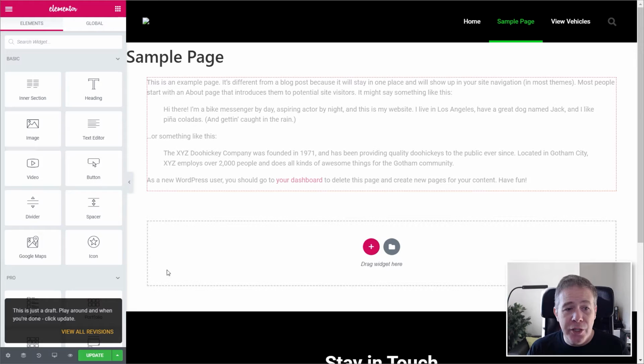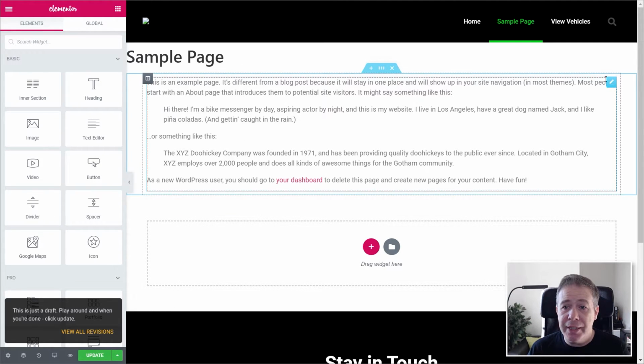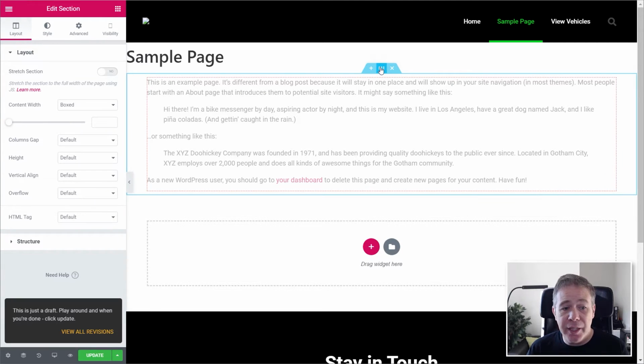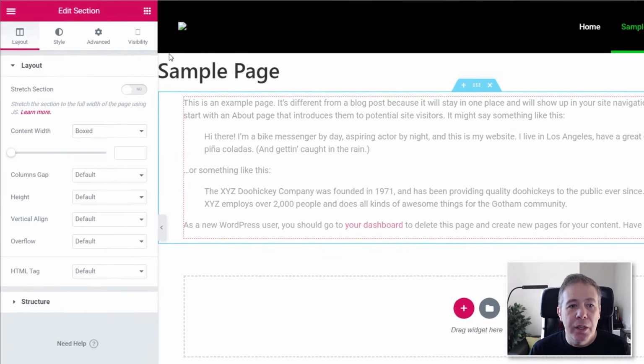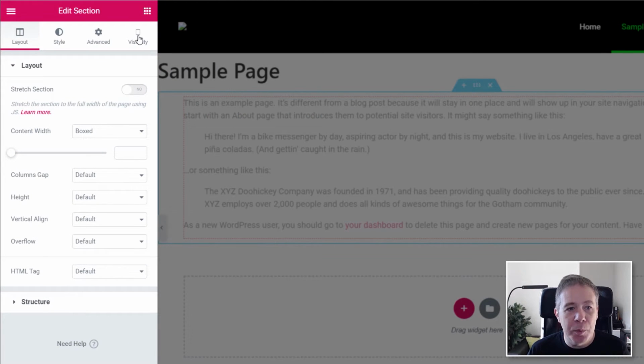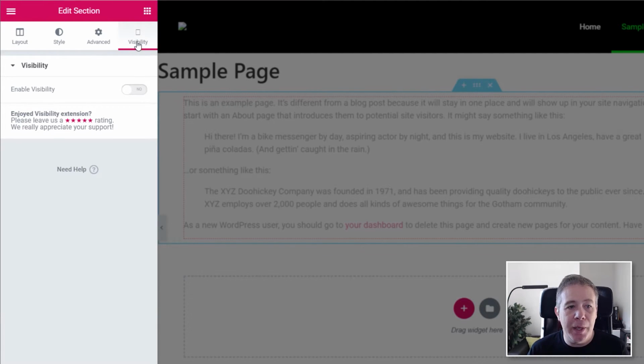So we've got our page, and if we select any of the elements, now this can be a widget, it can be an entire section, it can be whatever you want. Doesn't really matter. We can show and hide complete sections on the page if you want to. You'll see we have a new option available inside the left-hand section called Visibility. Click to expand that. You can see by default it's disabled.